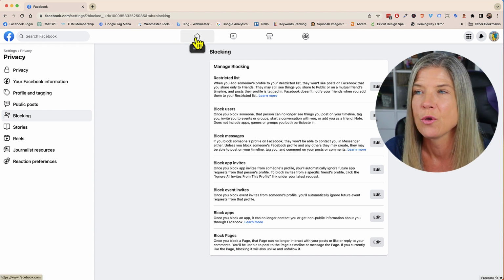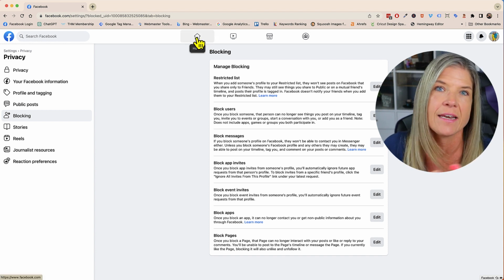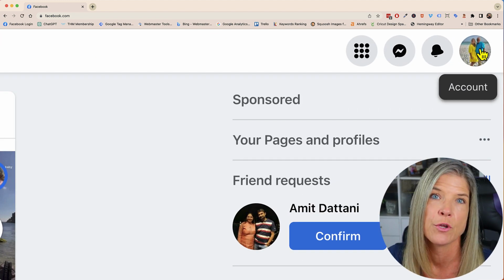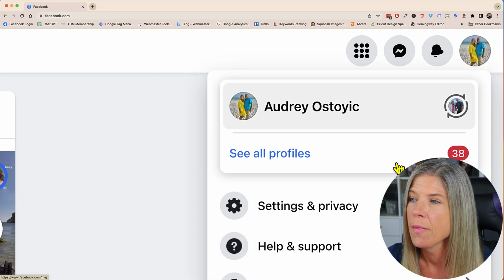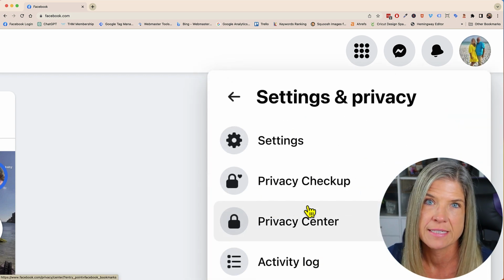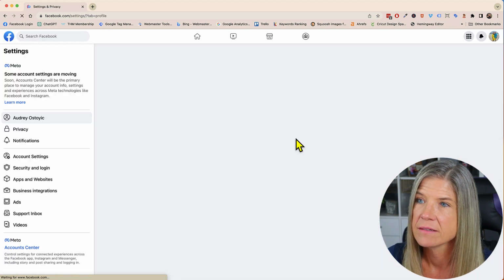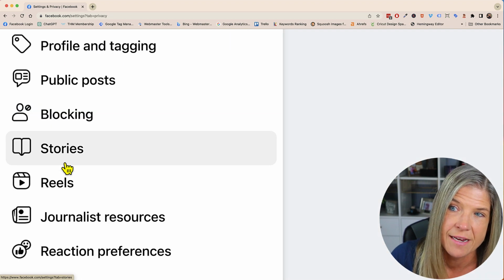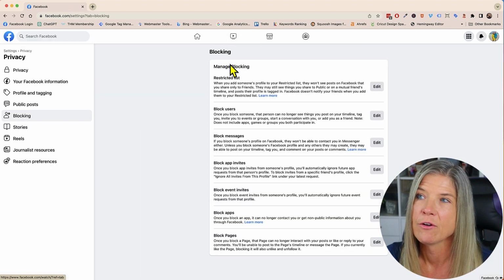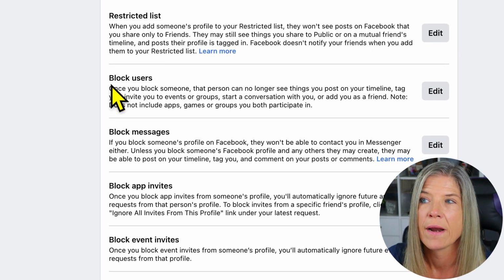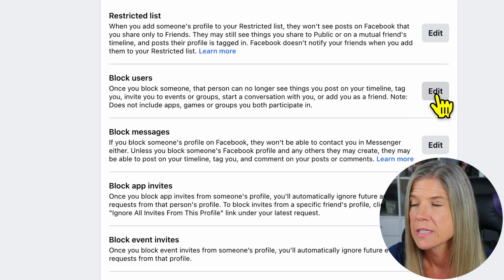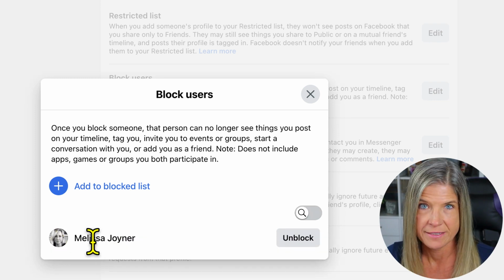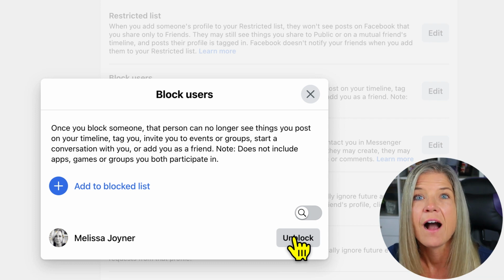So let me show you what that looks like and how to get to that. From your home screen, go up to the top right where your profile picture is and click on that, and then click settings and privacy, settings, and then over here to the left, choose privacy and then blocking. And now you have manage blocking, and right where it says block users, choose edit, choose see your blocked list. And here is my sister's profile. So I'm going to say unblock.